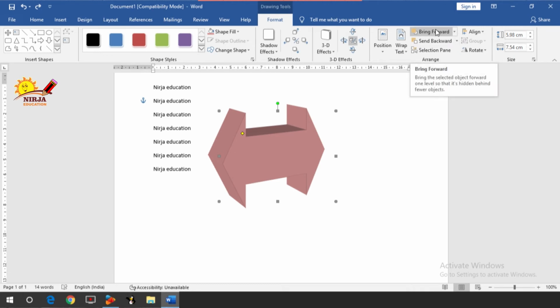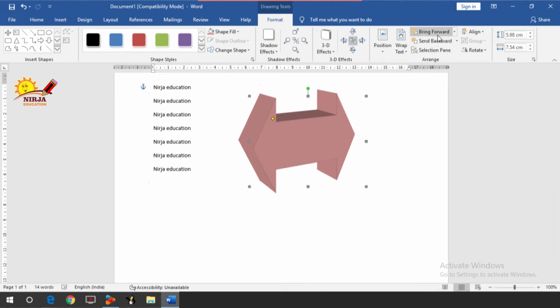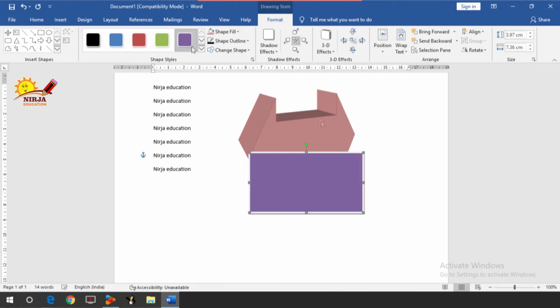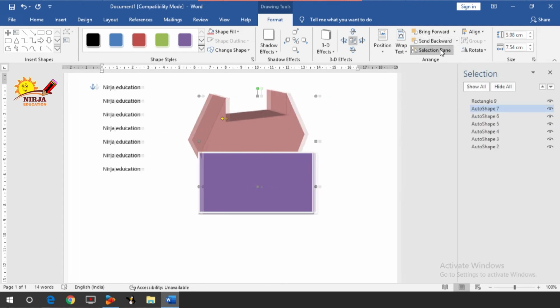So this was about wrapping the text. Then next is bring forward. Let's see how it works. Insert one more shape. Fill the color, right? Select the object and then click bring forward. Did you see that? Then select the object again and send backward, right? So this is how you arrange your shape.